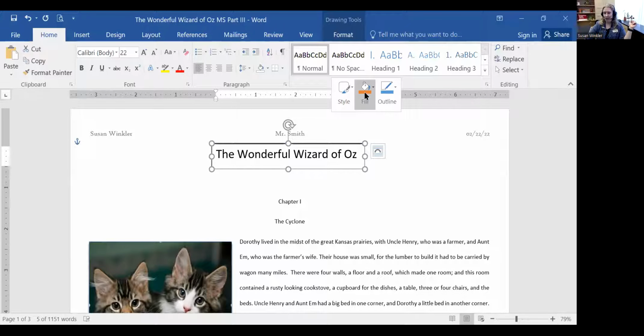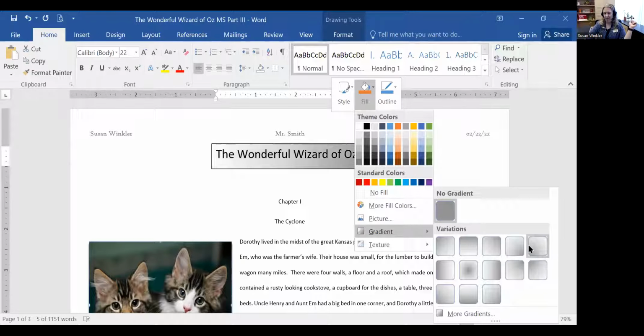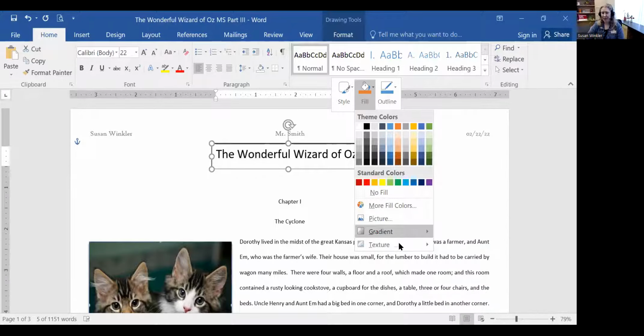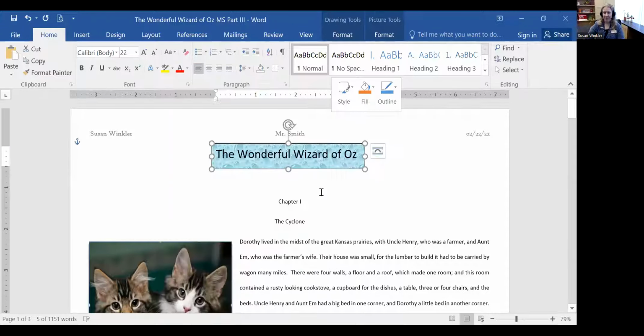I could also pick individually to fill the box with a different color. If I wanted to do, say, blue or whatever, or if I wanted to do a gradient, this is what we were trying to do with gradient. It's a little more obvious this way, where it starts light and gets dark, or starts dark and gets light as a gradient. And you can play around with it. You can make a texture. So there's a fun texture for my title, right?